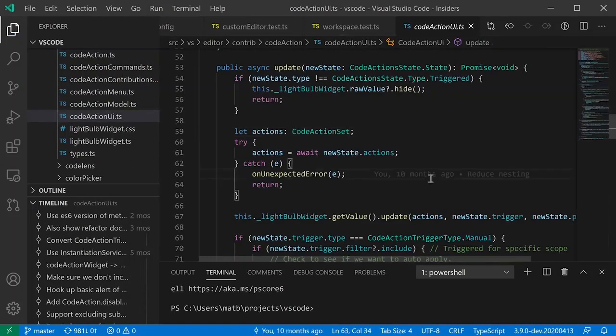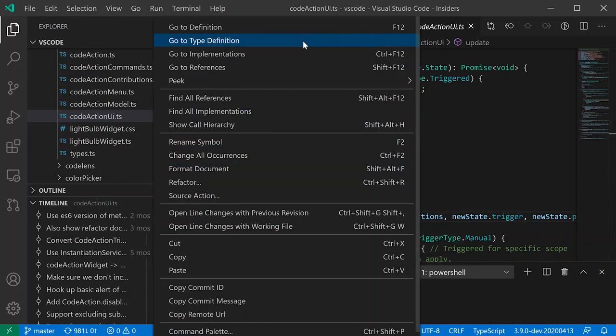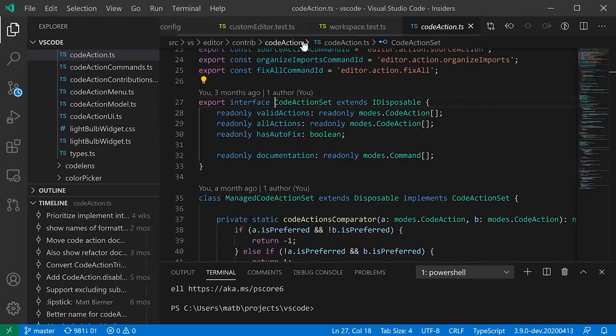Now there's a companion command called go to type definition that's also very useful when working in TypeScript, for example. So we saw what go to definition did before. Let's put our cursor back on actions down here. And we know that actions is a code action set. And if we hover over that, we can see that information as well. Let's say that we wanted to jump directly to code action set here and see what that interface is all about. I'm just going to right click on it again and say go to type definition. And this will jump to the definition of code action set.